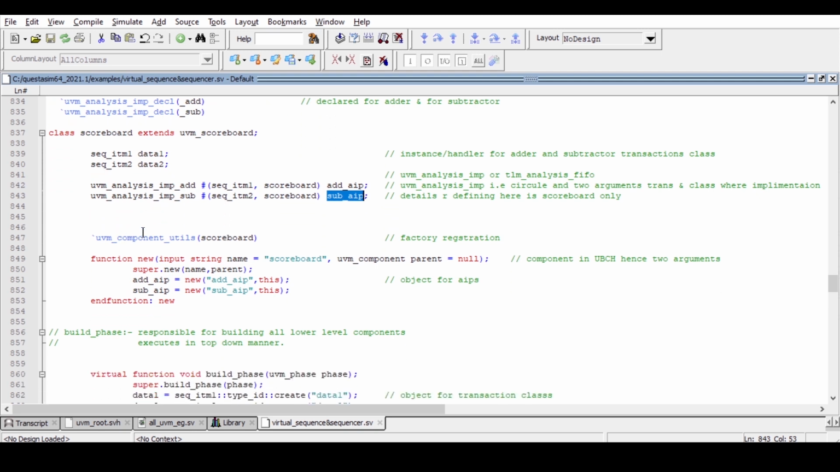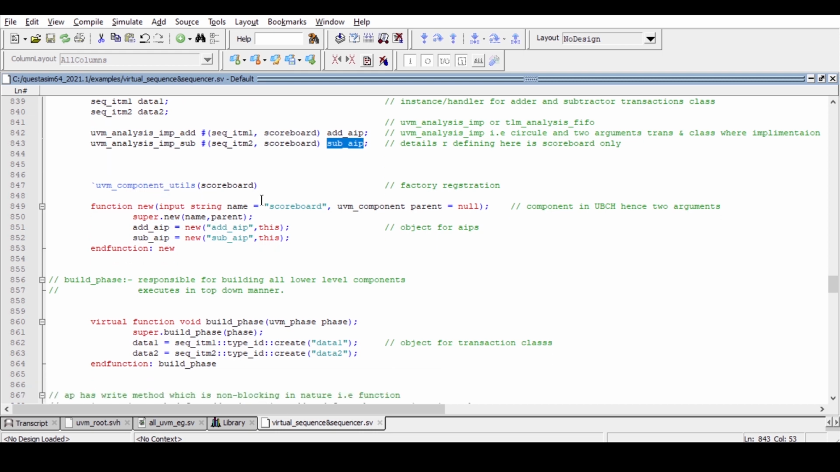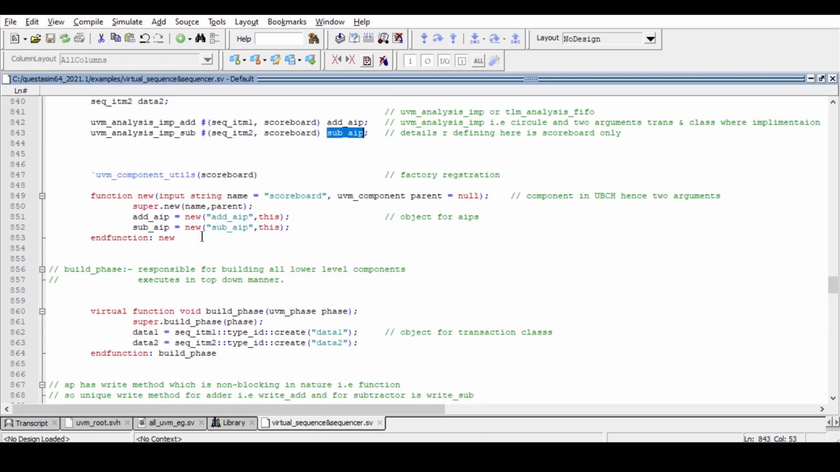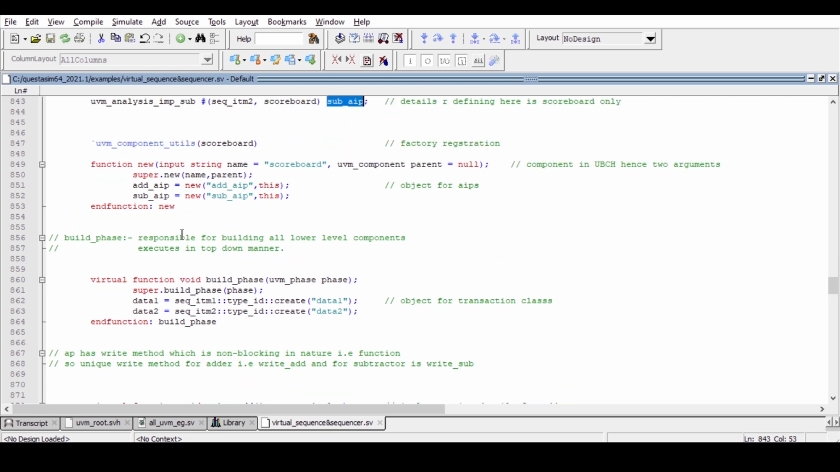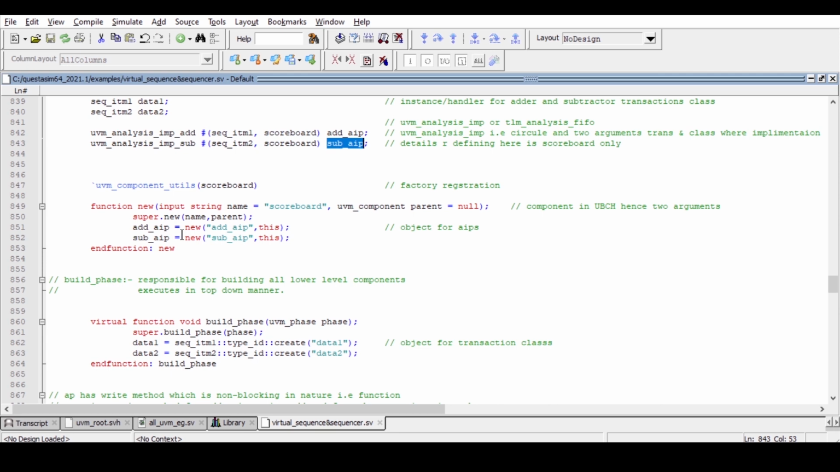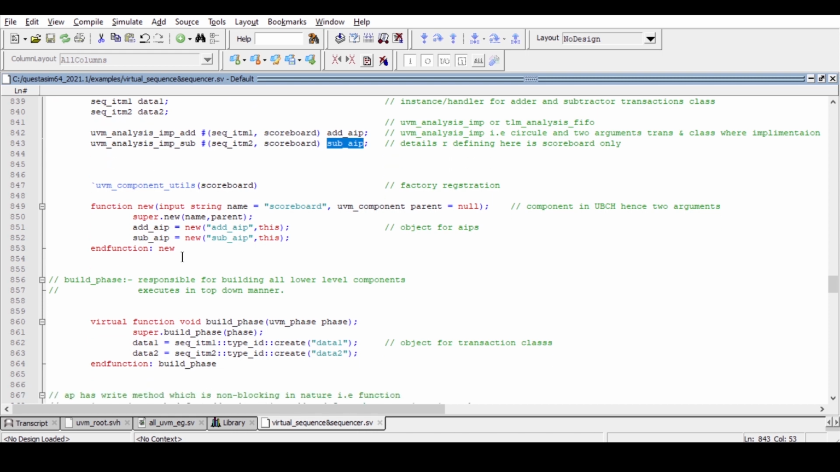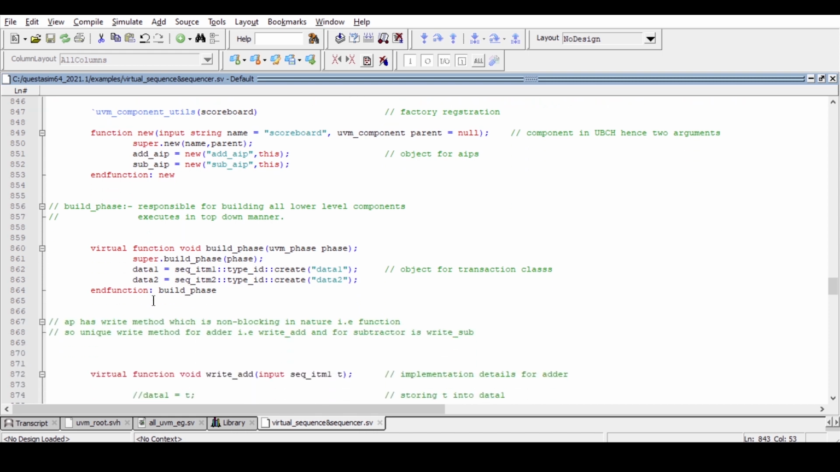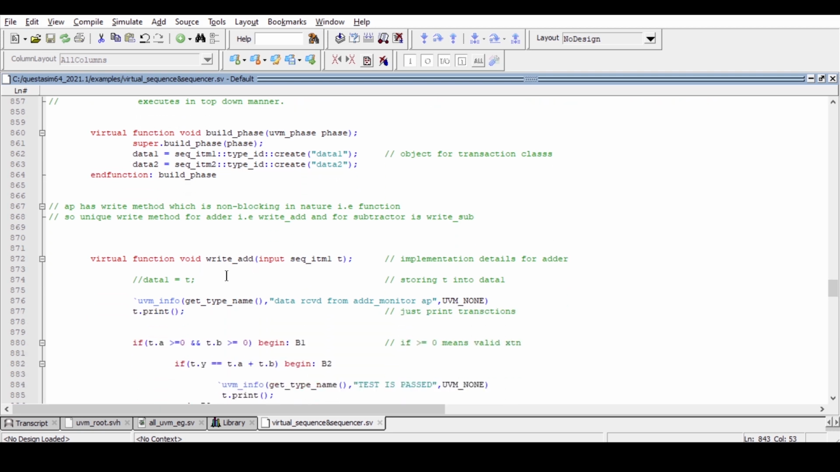Now as it is a component class, we have to register the component with the factory, and write its default constructor with 2 arguments, and here we are creating or allocating the memory for this implementation. Now inside the build phase, we have to allocate memory for the 2 objects of the transaction classes, data1 and data2, using the factory. And this is a bit interesting.